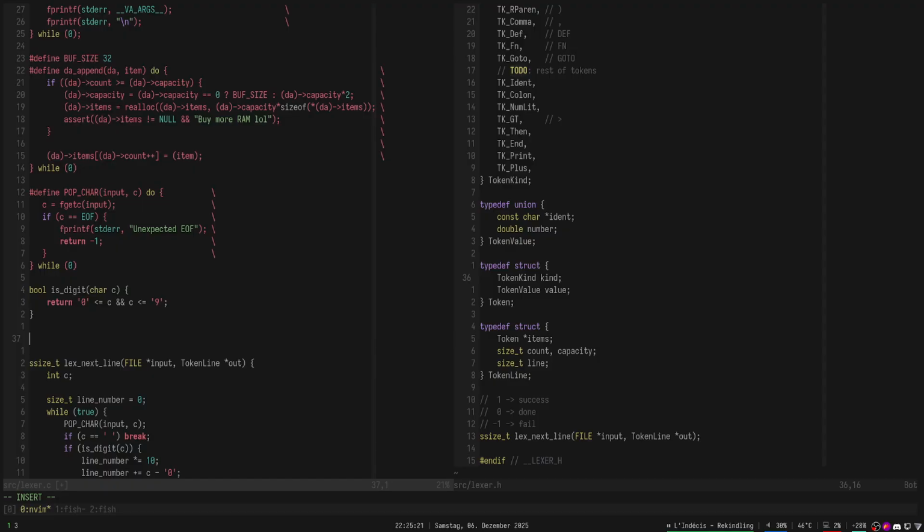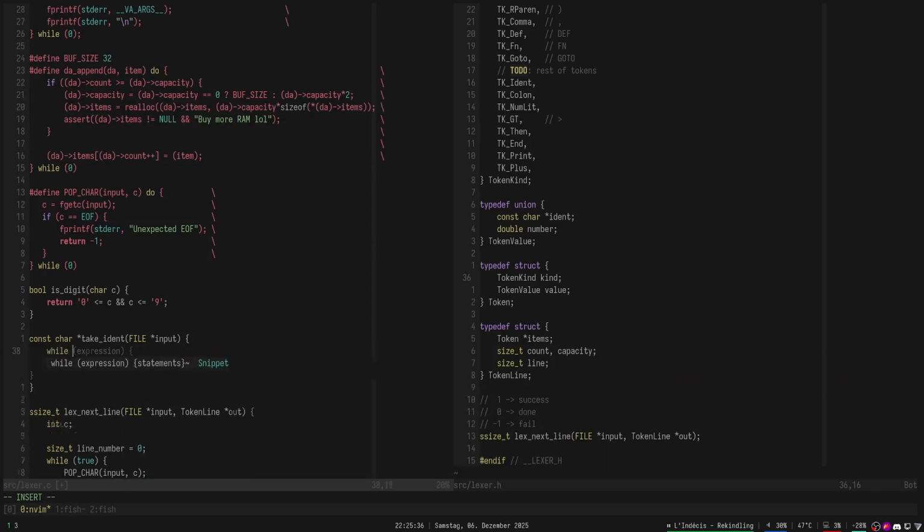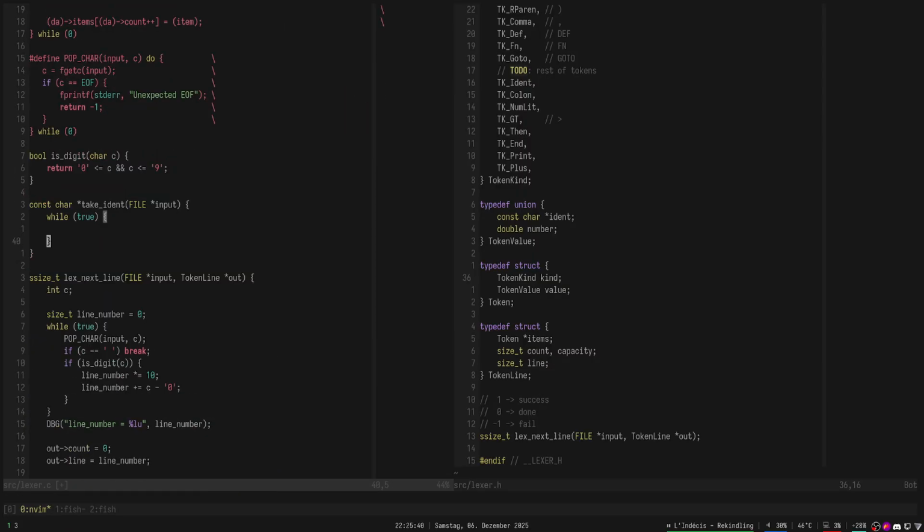Great. So in here we're going to say const char star takeIdent, which is what we called it. This is going to take the file input, and we're going to say while true again. This effectively ends up being like a do while, but it doesn't really matter.